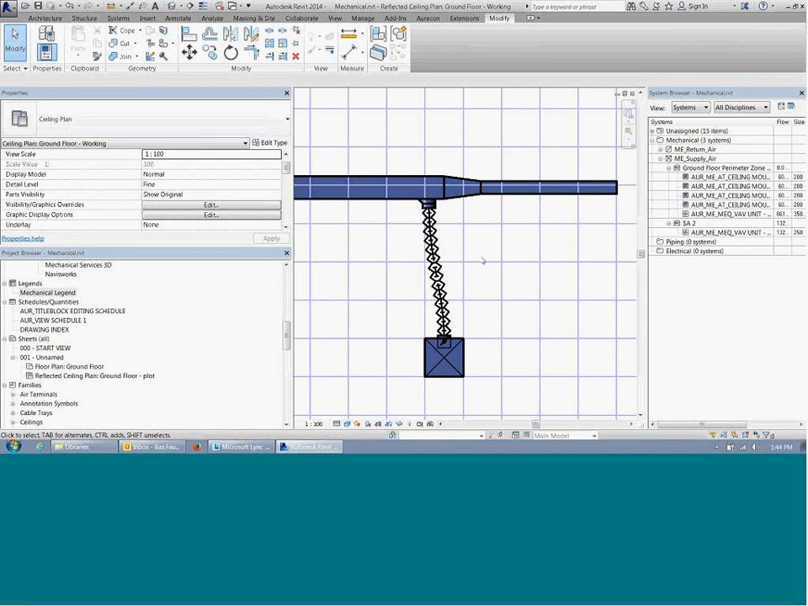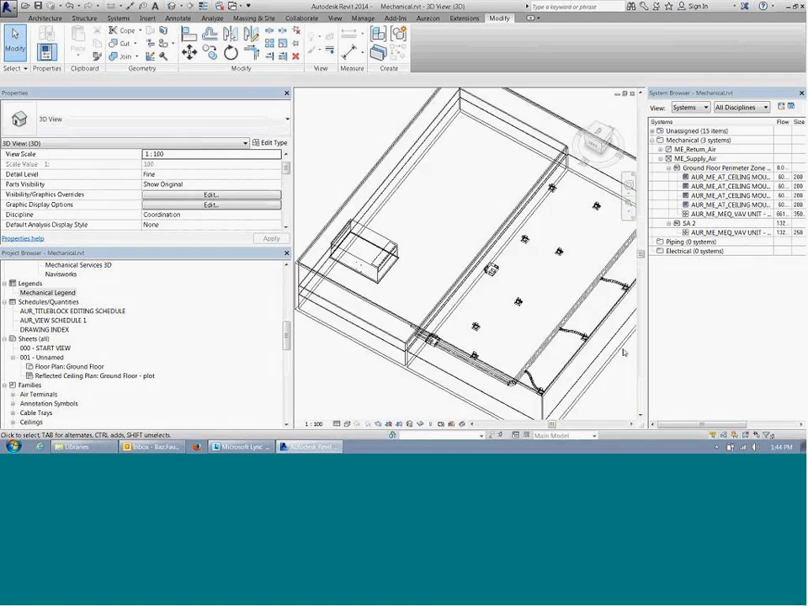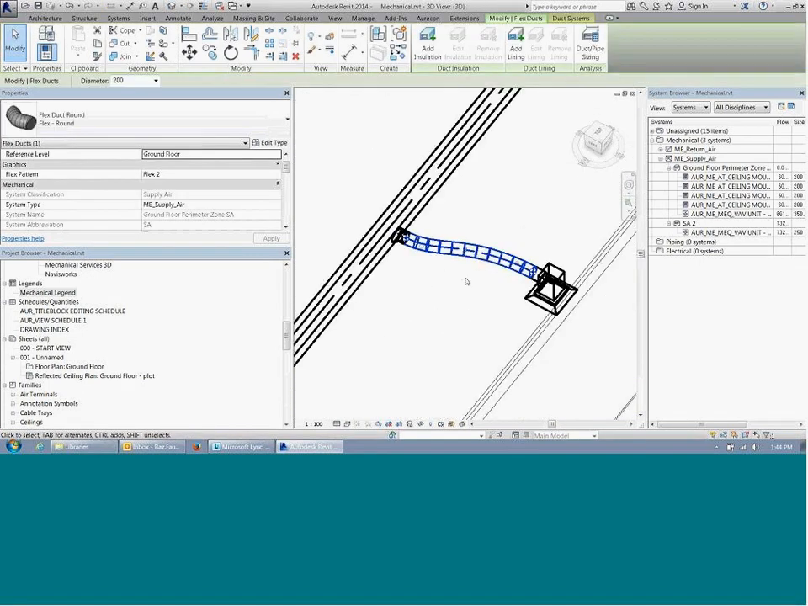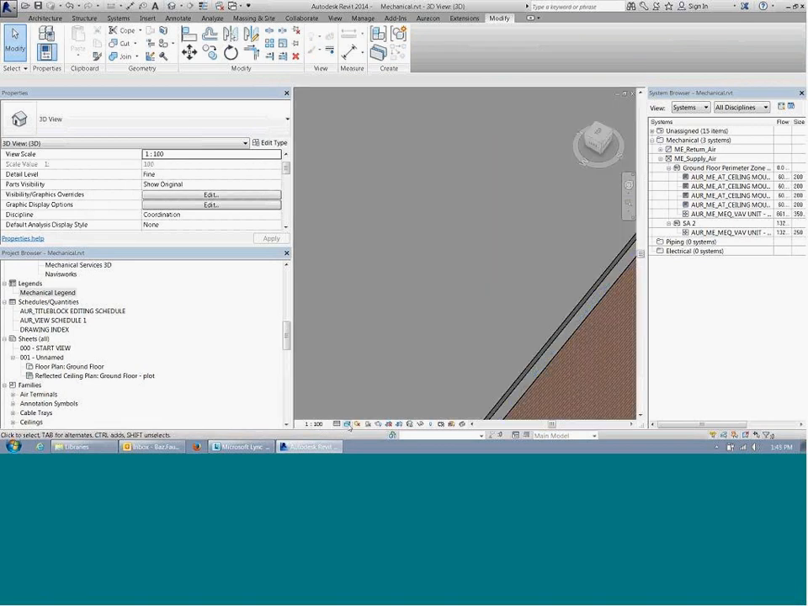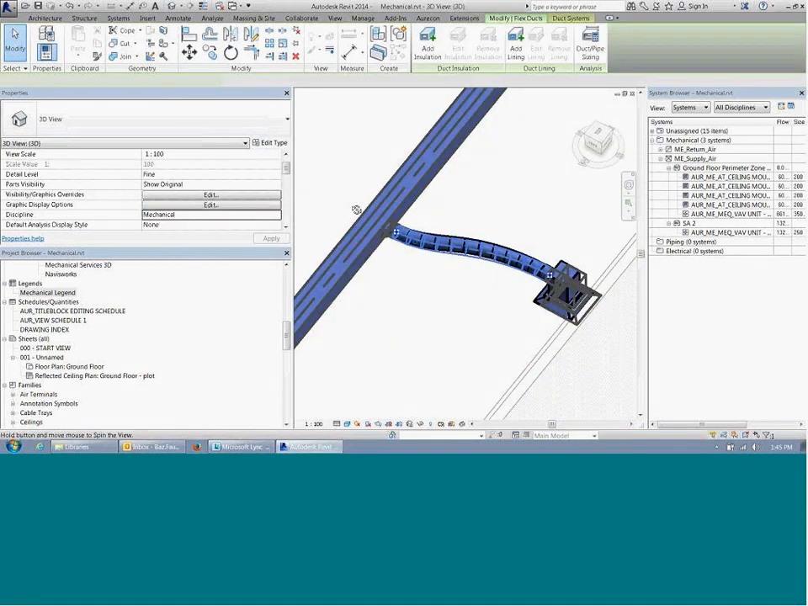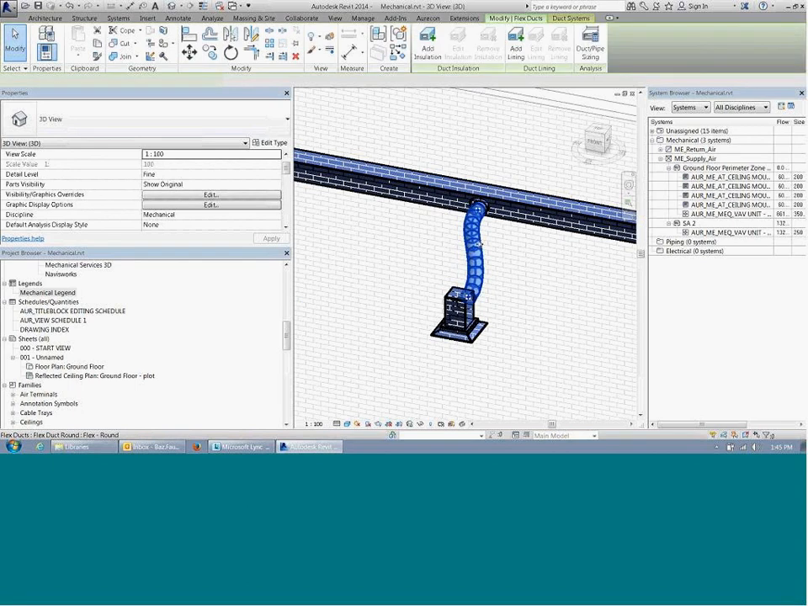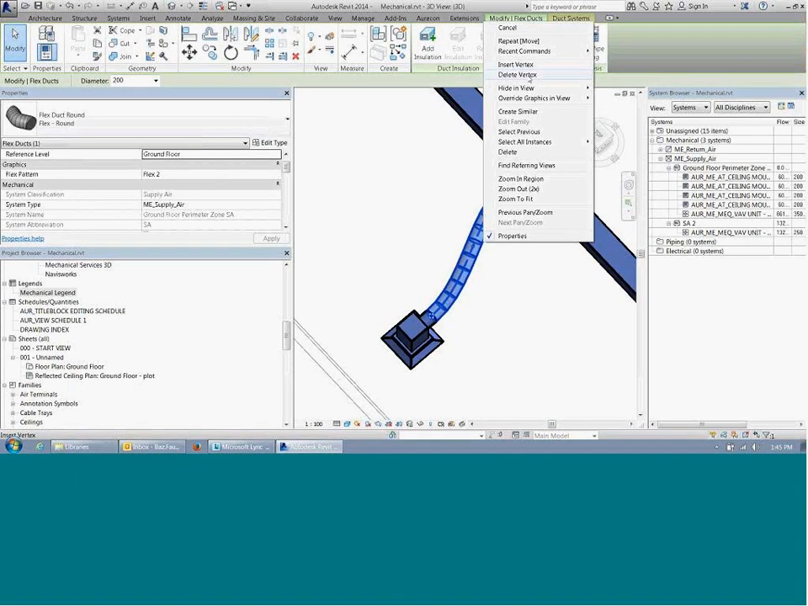I mean, it's just off. So what does that look like as a rigid piece? What does that look like in 3D on high detail, shaded? Hang on, it's on coordination. Just a flexible piece of pipe.